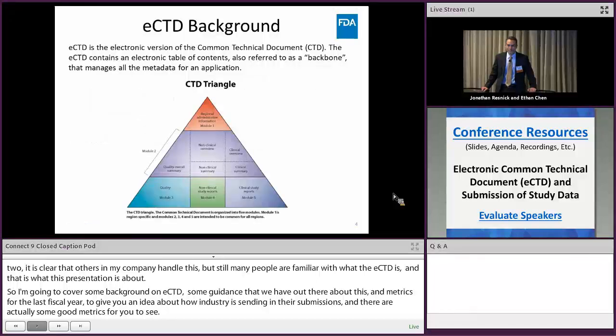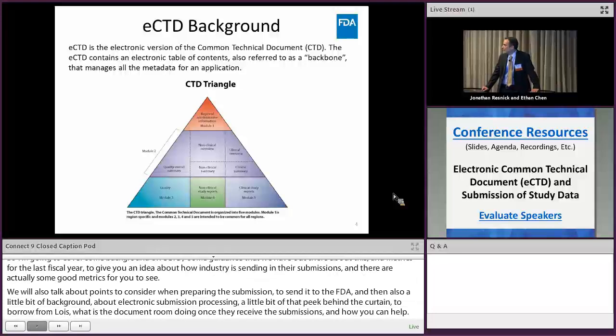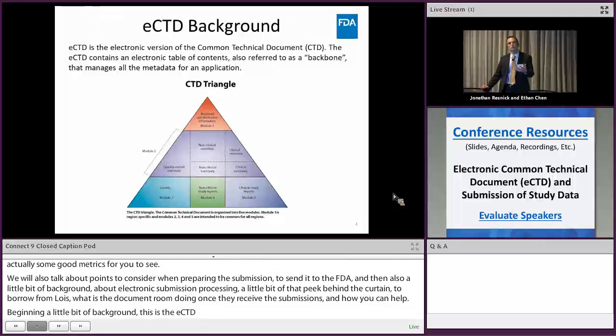So, beginning, a little bit of background on the eCTD. This is called the CTD triangle, and I think Swati had one of these graphics in her presentation as well, so I won't spend too much time on it. But the CTD triangle comes from a standard that ICH developed. ICH is the International Conference on Harmonization. It has members from around the world. So it includes regulators as well as the equivalents to our pharma in other countries.